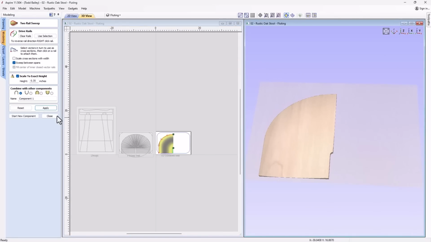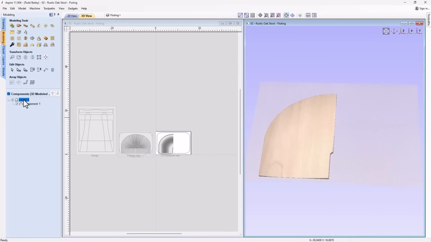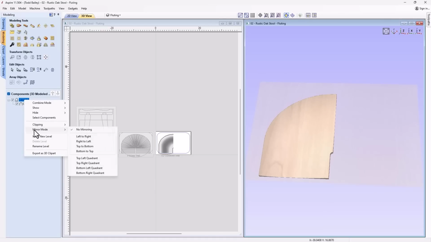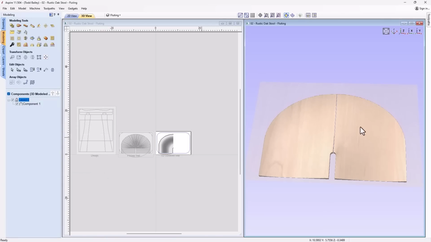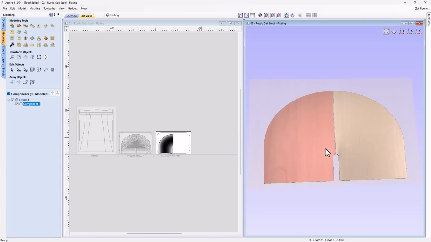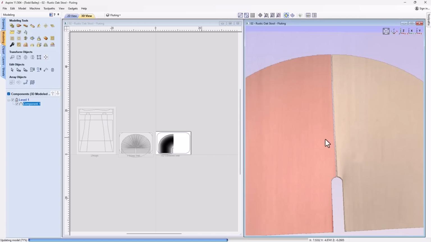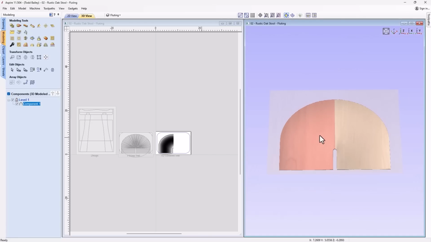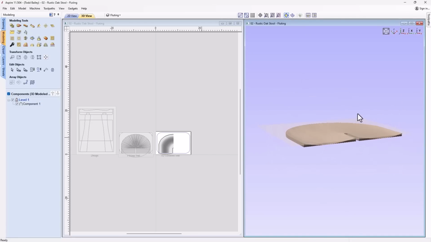Now to make my life a little bit easier, I'm going to turn this level into a mirrored level using one of our level effects called mirror mode. So I'm going to mirror the left over the right, and that way I can just nudge over that left half on to the right side to make it look a little bit better and to close up that gap.